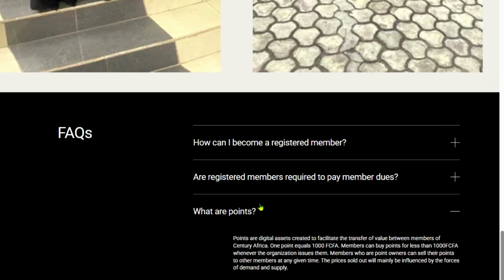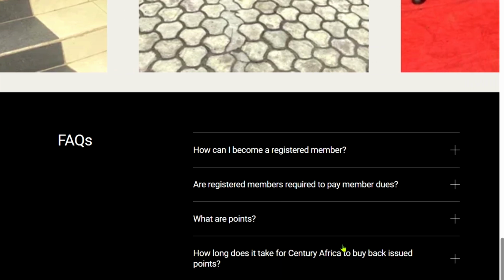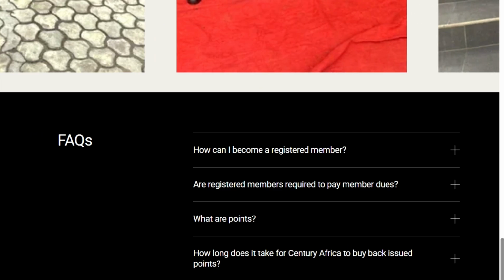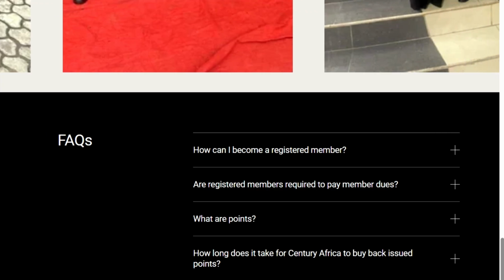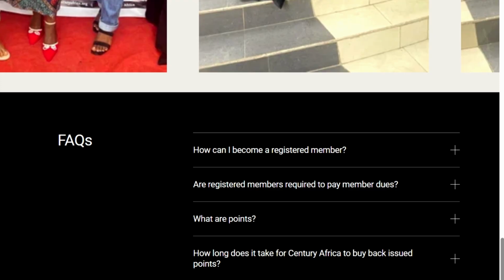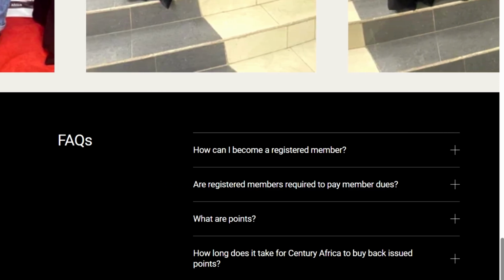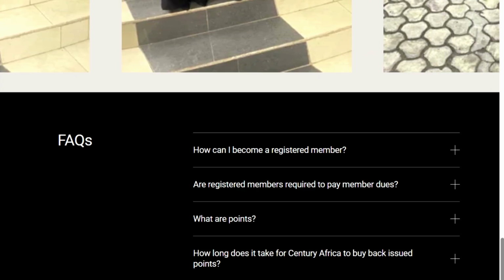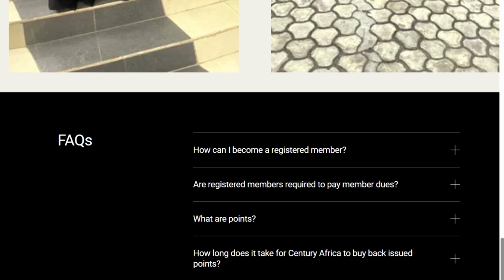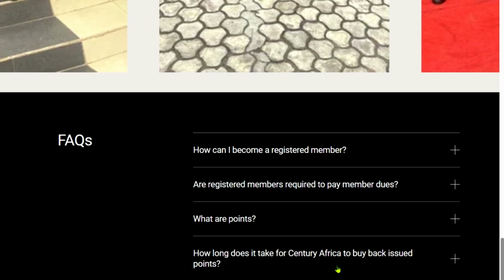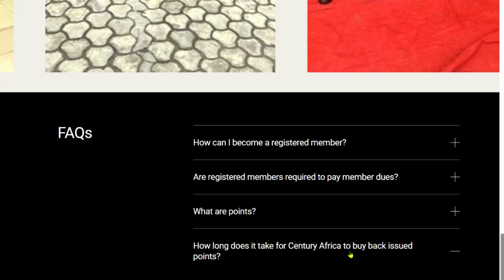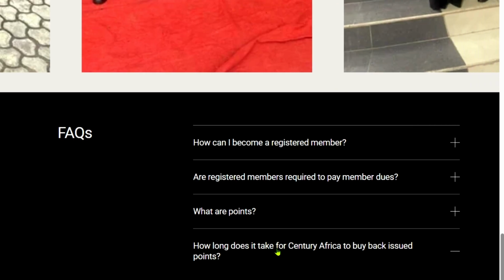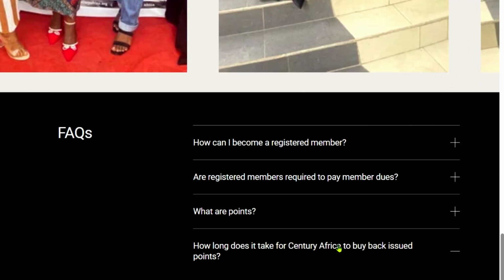As a member of Century Africa, you are not required to own points to be a member of this organization. Owning points, you should see it as a form of investment, and if you like to invest by owning points, it is your choice and your choice alone. We are not making that option compulsory for all members. So you can simply buy it or you don't buy it. If you don't want it, it's still fine with us. Now, how long does it take for Century Africa to buy back issued points? This will give you some information on what happens after you buy points from Century Africa. So those are the frequently asked questions, and it's good for you to explore.